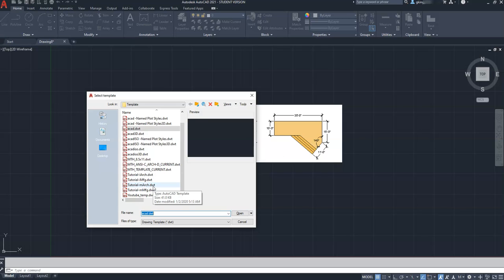So it's just important to know that all drawings are not created equal. There are different ways to do things, and nearly every single company out there has their own drawing standard and drawing conventions that you'd want to follow, and usually that starts with a template.